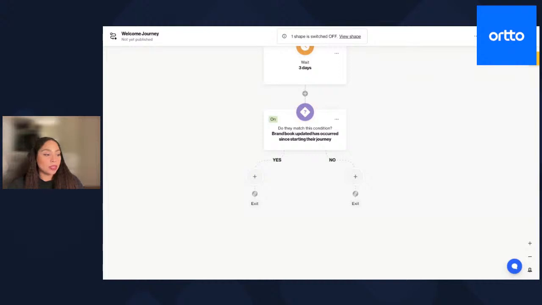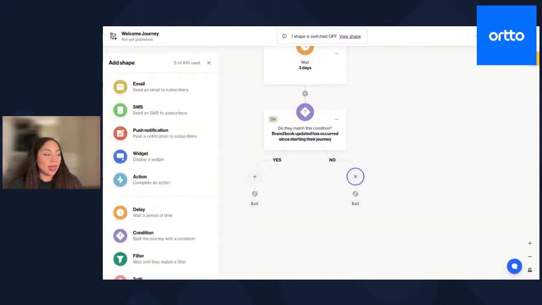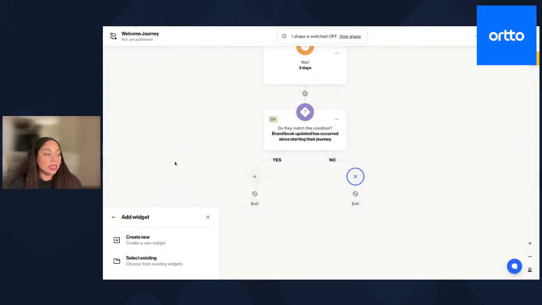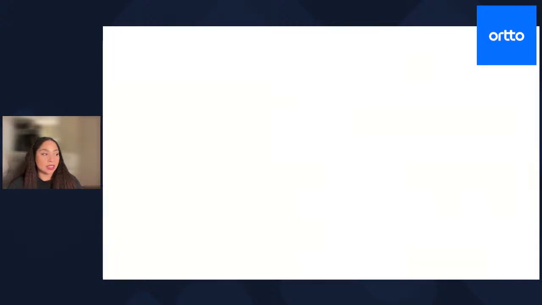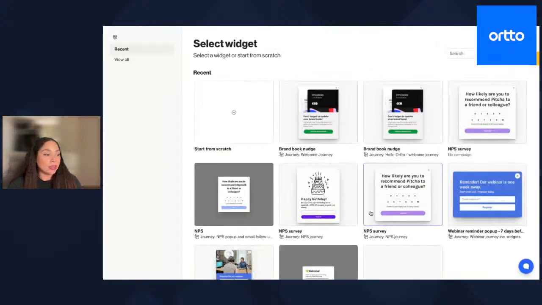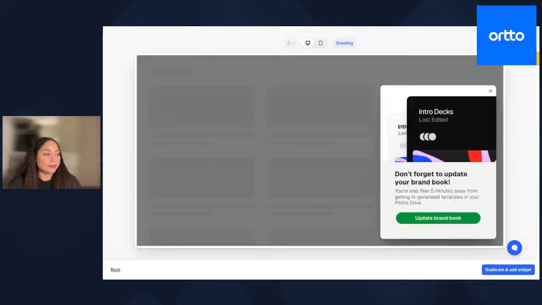So what I'm going to do here is create my next shape, which is going to be a display widget. So a display widget can essentially be used to target your audience using some very specific criteria within the actual application. So I'm going to select an existing one I've already created here to save us time of actually building it. So you can see here I've got my brand book nudge. So I'll use that there as my template. So we'll add that here.